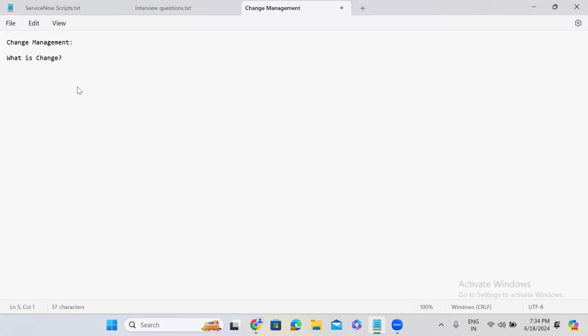So it can be a new functionality. In ServiceNow, you have to add a new button. That is a change. That button is not there. Let us say in the incident form, there should be a button. As a developer, I can add that button. So that is a change. I have to remove a button. That is also a change. I have to add a new field. That is also a change. Likewise, every developer will be making some changes.